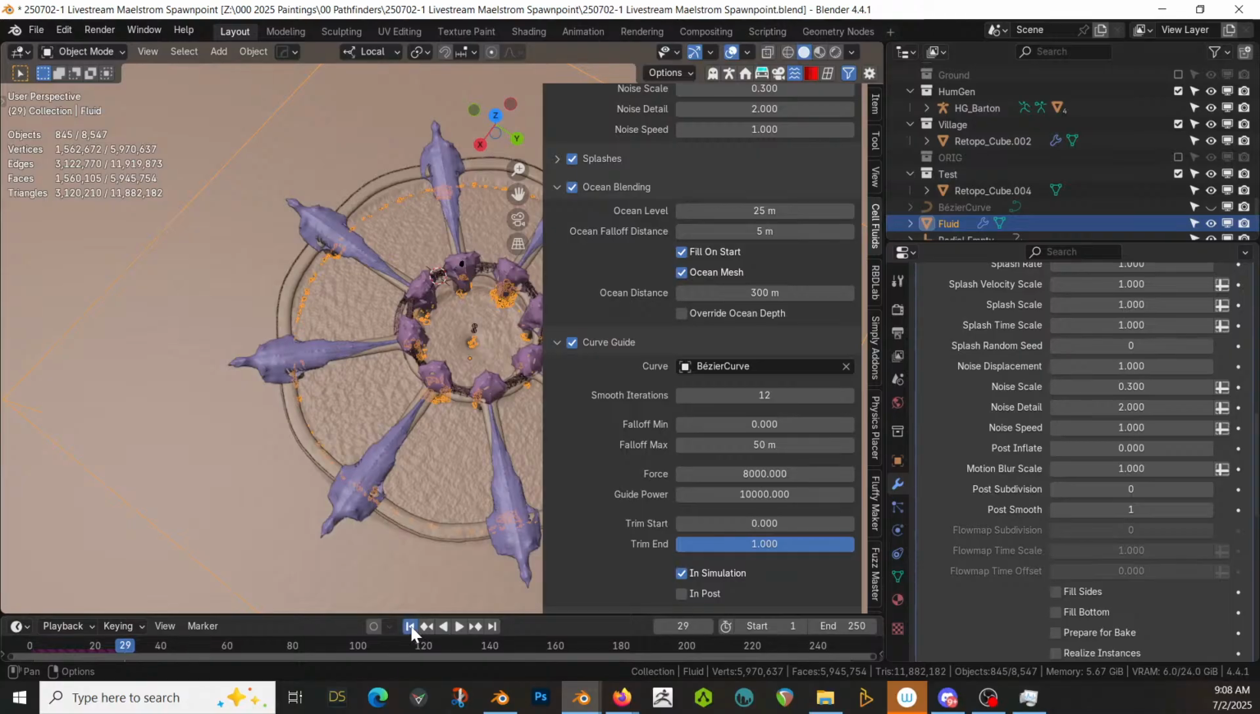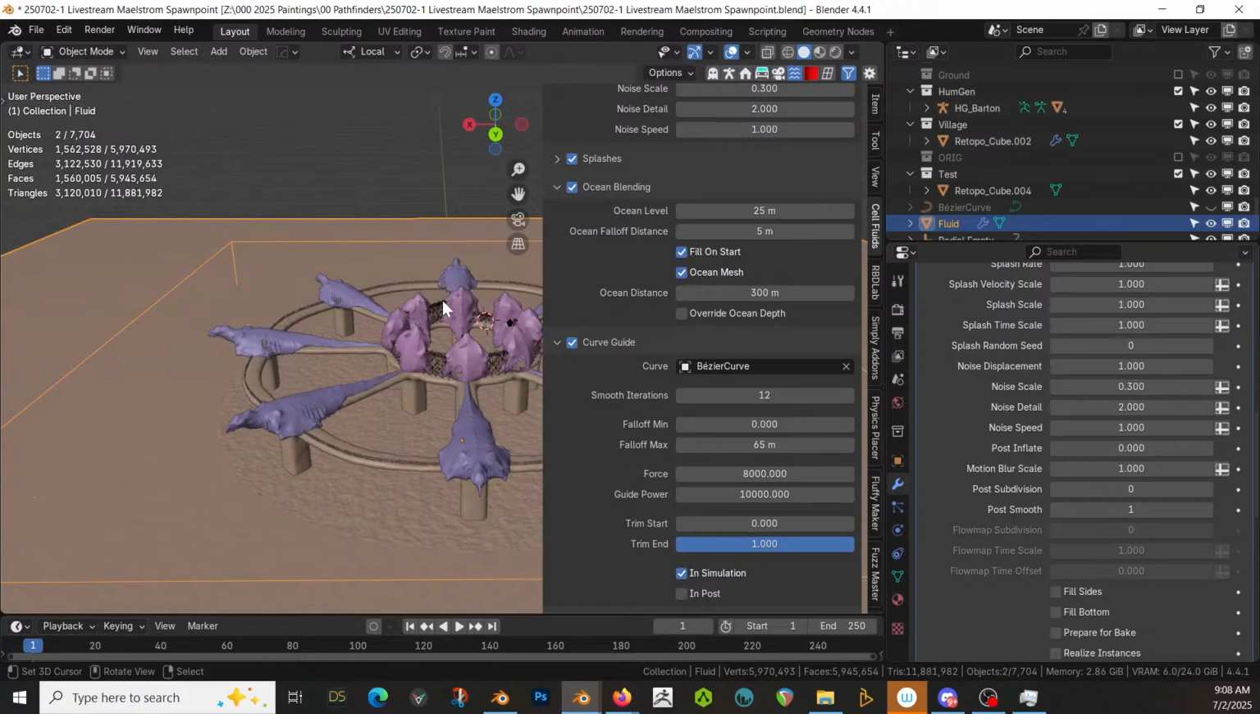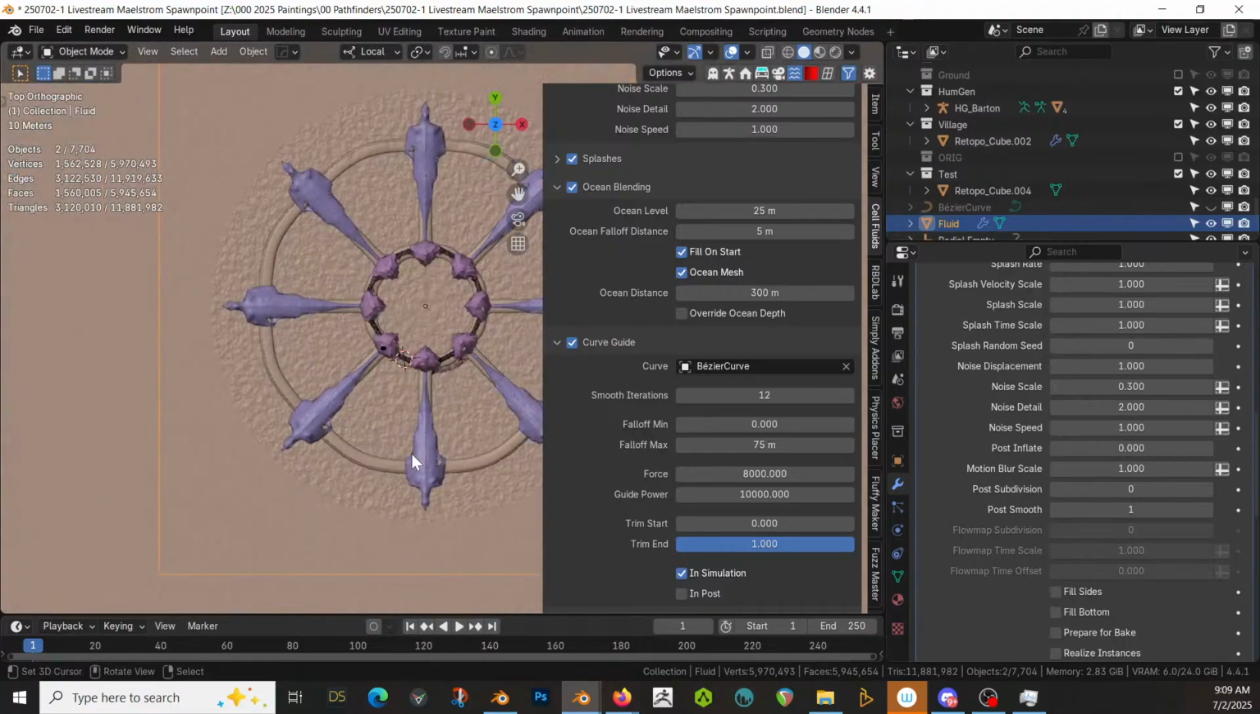Okay, rewind. And I'm going to set it a little bit bigger, I think. Fall off max of 65. So let's go outside those two. Maybe even 75. I don't want to go right to the edge because then it'll get this weird cut there, but let's try that. Save. Play.